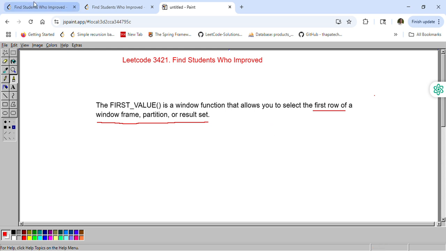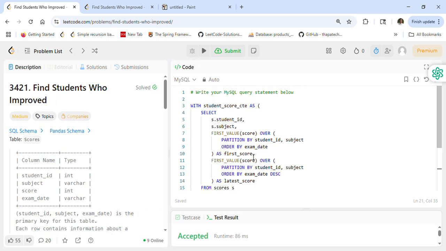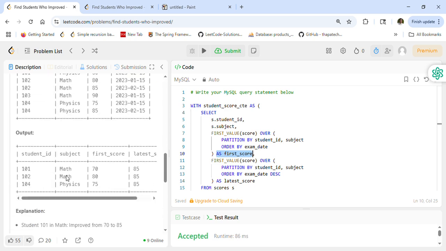So how can we use that here? I'll show you the query directly so it will be clear. We are going to write a common table expression, a CTE here. We'll call it student_score CTE. WITH student_score AS SELECT s.student_id, s.subject, because we want student ID and subject. After that we want the first score. The first value of score OVER PARTITION BY student_id, subject ORDER BY exam_date. We are using a partition here, and then you name this column first_score, because that's what we want to name it in the output.